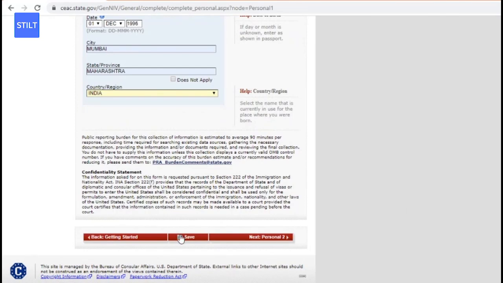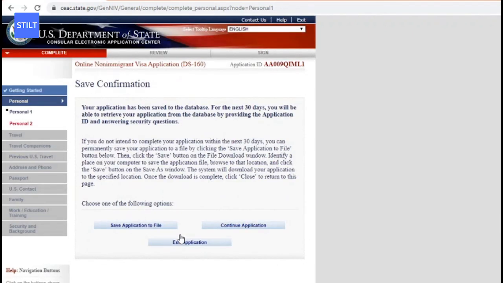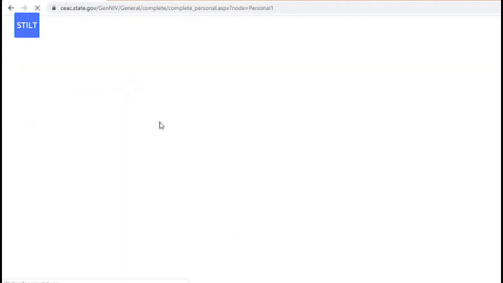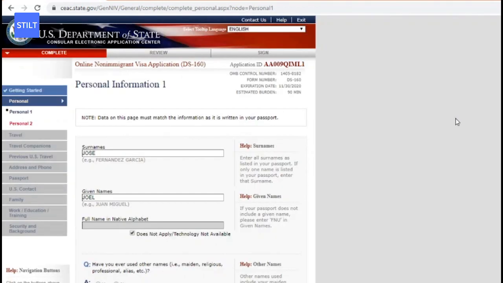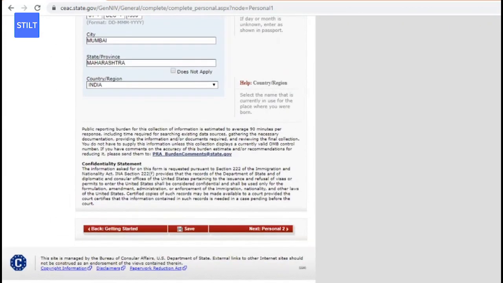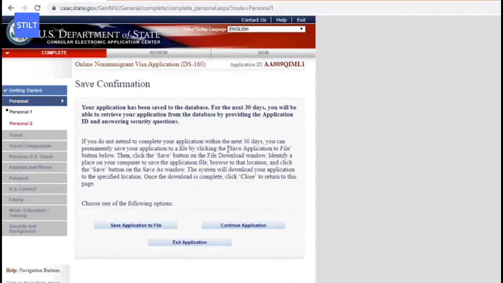Now once you fill this out, you need to save it immediately, just in case you lose this information and it reloads. So once you save that, you need to continue application. Now just click on the next section.